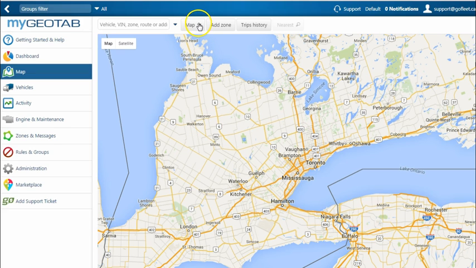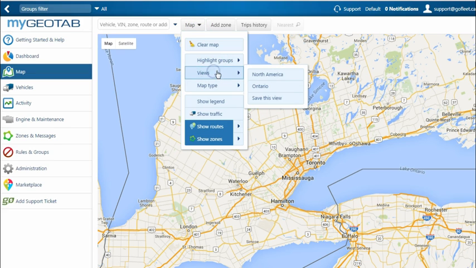Now, as you can see, if I click back on the map and I click on Views, Ontario will be one of the views on the list. However, it's not the first, which means if I go back again to the map and select the map again, it still will show me North America instead of going to Ontario. So how can I move Ontario to the top?